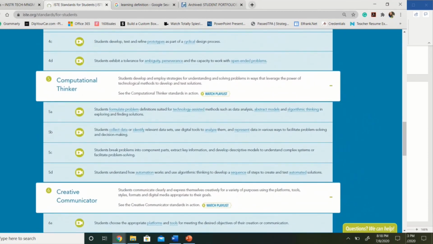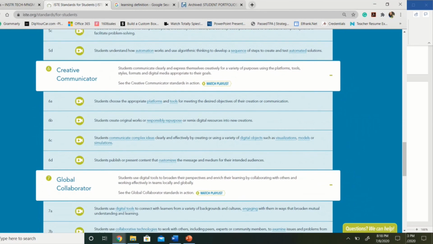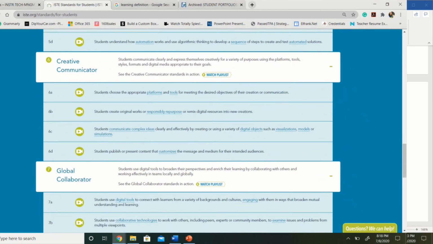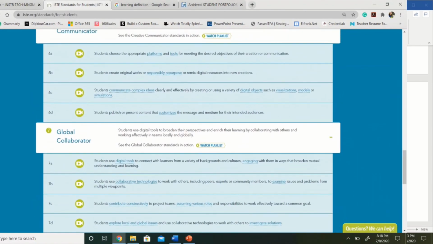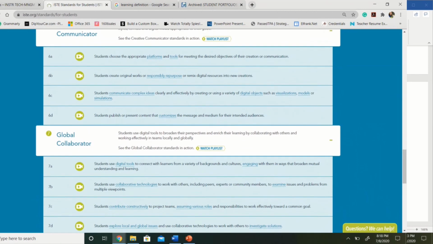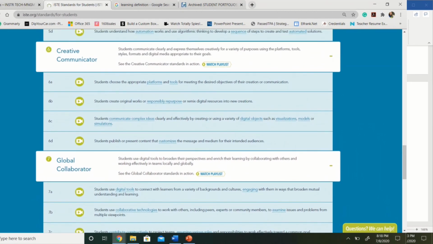Another one would be 6D kind of fits. It's students publish or present content that customizes the messages and medium for their intended audience. They're kind of formatting the portfolio in a way that the teacher specifies. So in that way, they're customizing the content inside of the portfolio for the intended audience of the teacher.